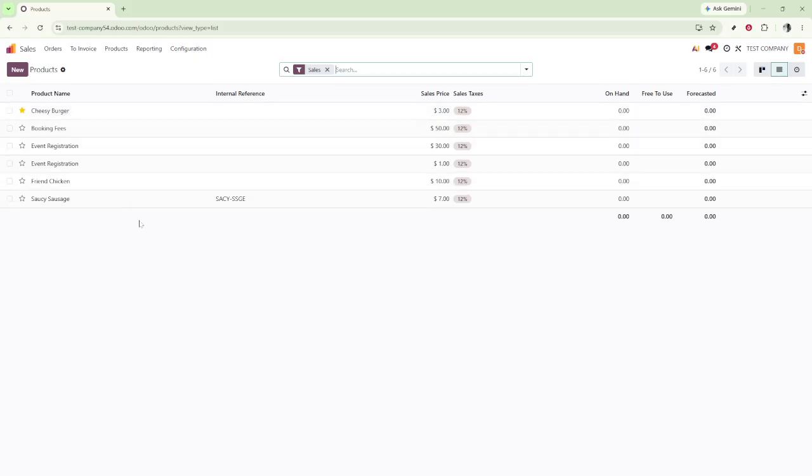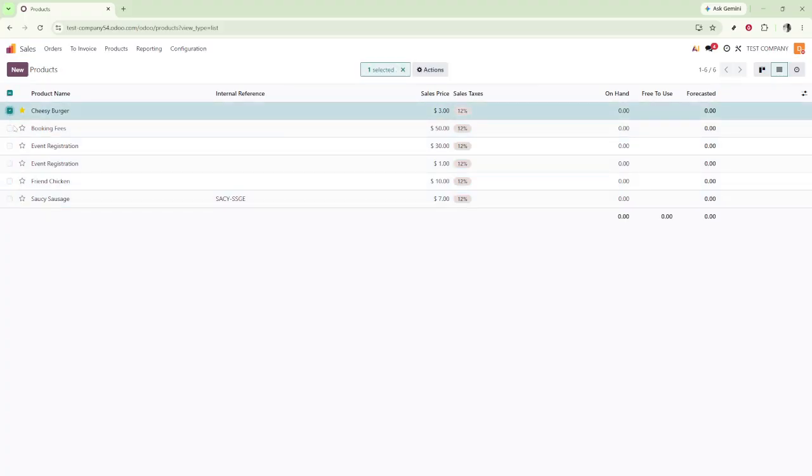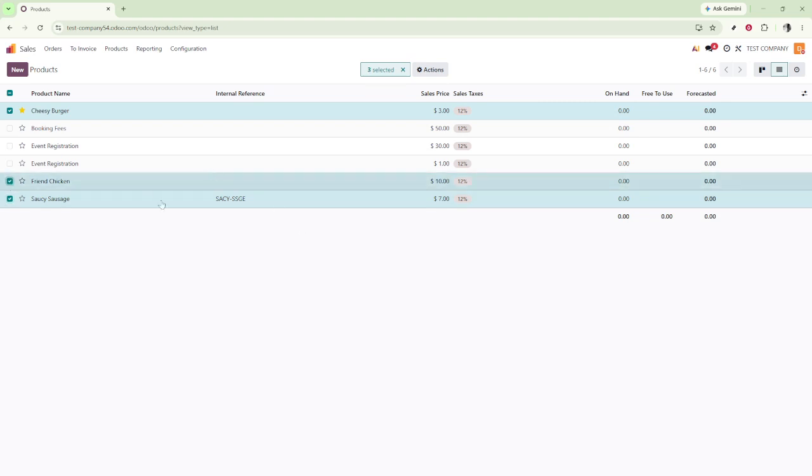Next, decide which products you want to print labels for. If you want to include every product currently shown on the page, use the Master checkbox at the top of the list. If you only need labels for certain items, you can check the individual boxes beside those specific products instead. This gives you flexibility, whether you're printing in bulk or only for a few selected items.